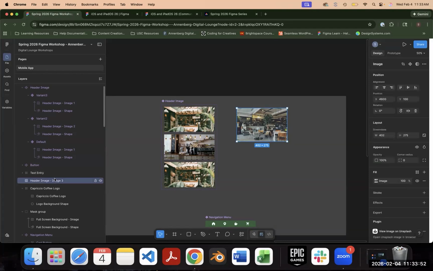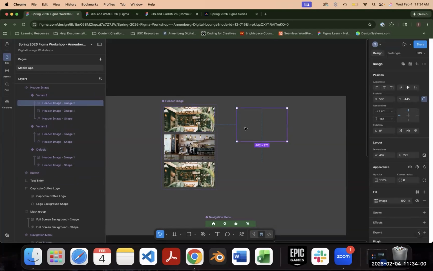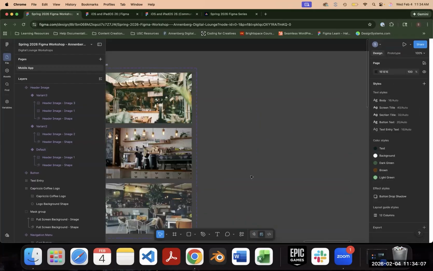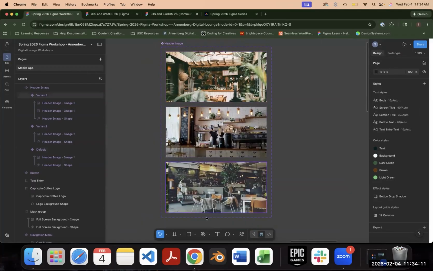So header image, image 3. Click and drag and move it right underneath variant 3 and release. Then I'll move it into place. And now I should have 3 different header image variations here.